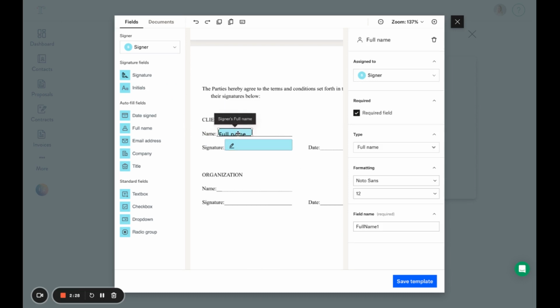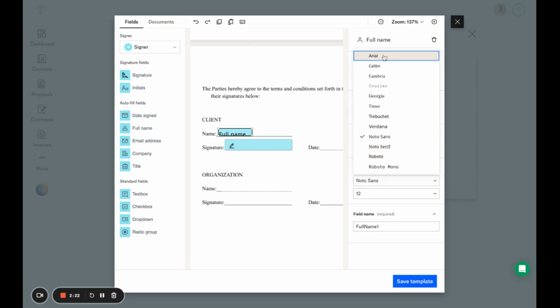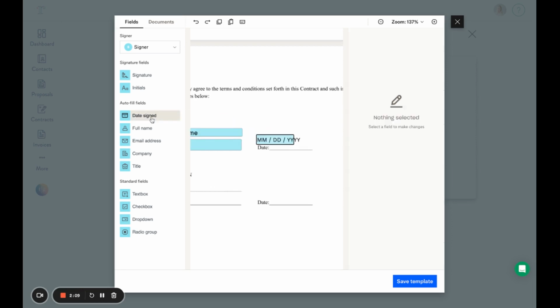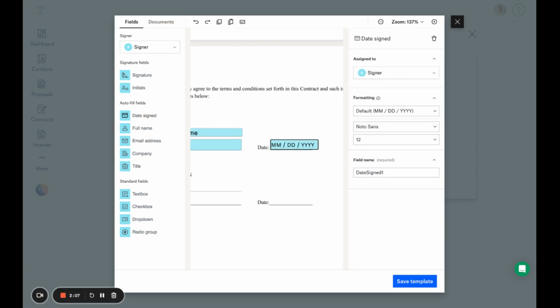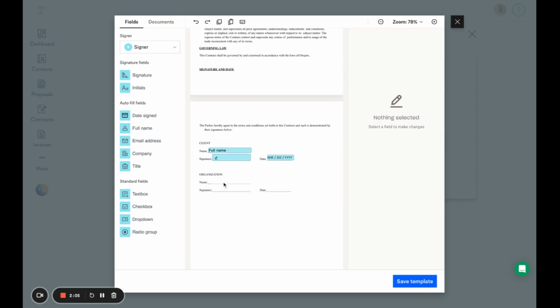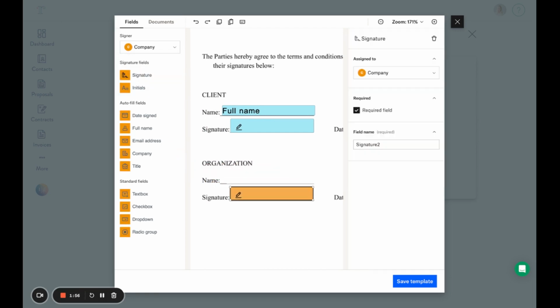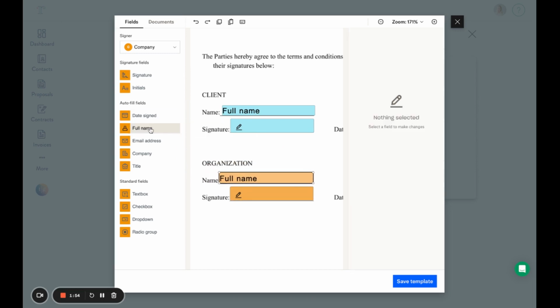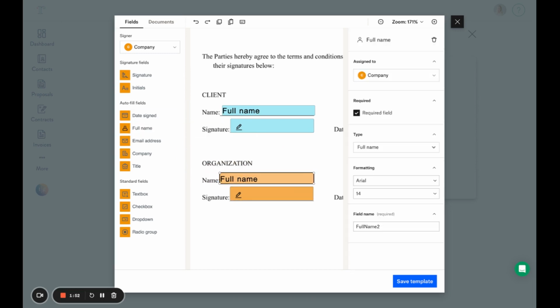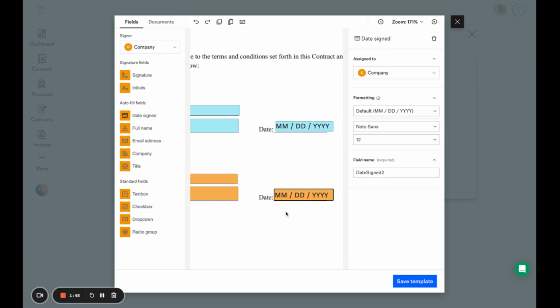For this full name field, you can always change the type, either first name, last name, or full name. You can also update the formatting to be whatever font or size that you want it to be. Then you can click and add date signed, which will again autofill when the client is signing the document. Same thing for organization. You'll want to go ahead and switch over to the company signer role and then click and drag just as before, adding any custom fields or autofill fields that will be necessary to complete the contract.